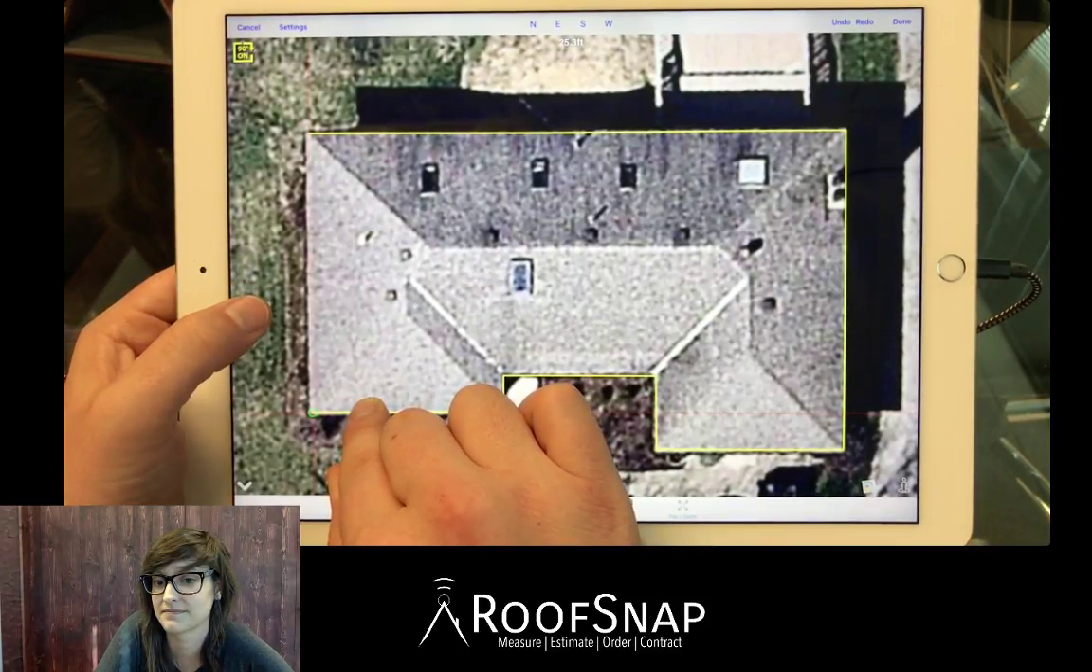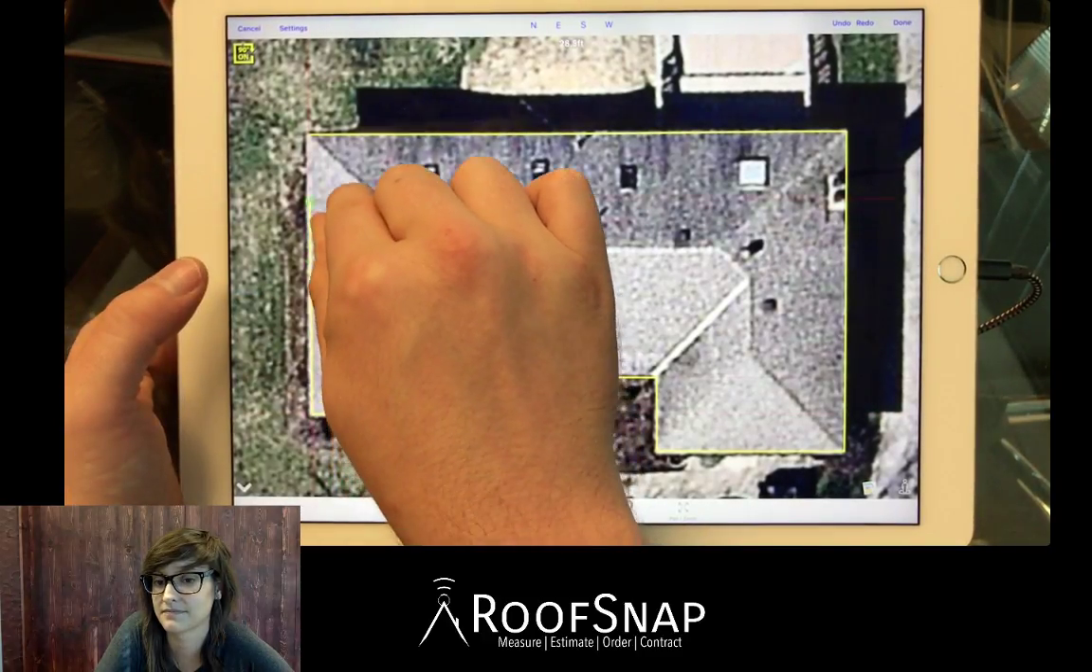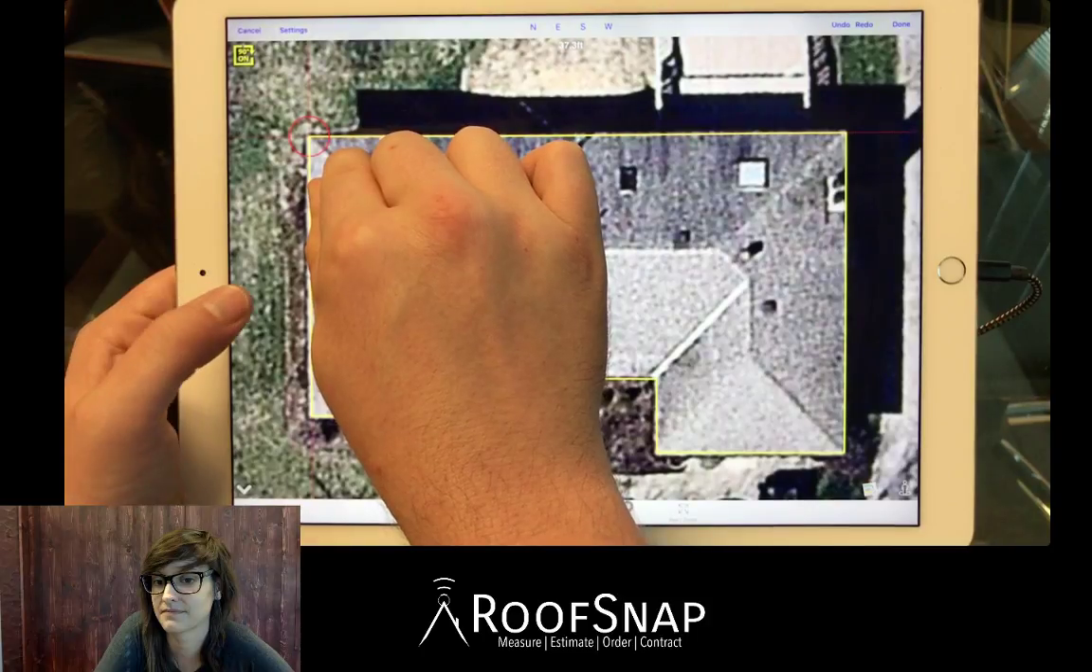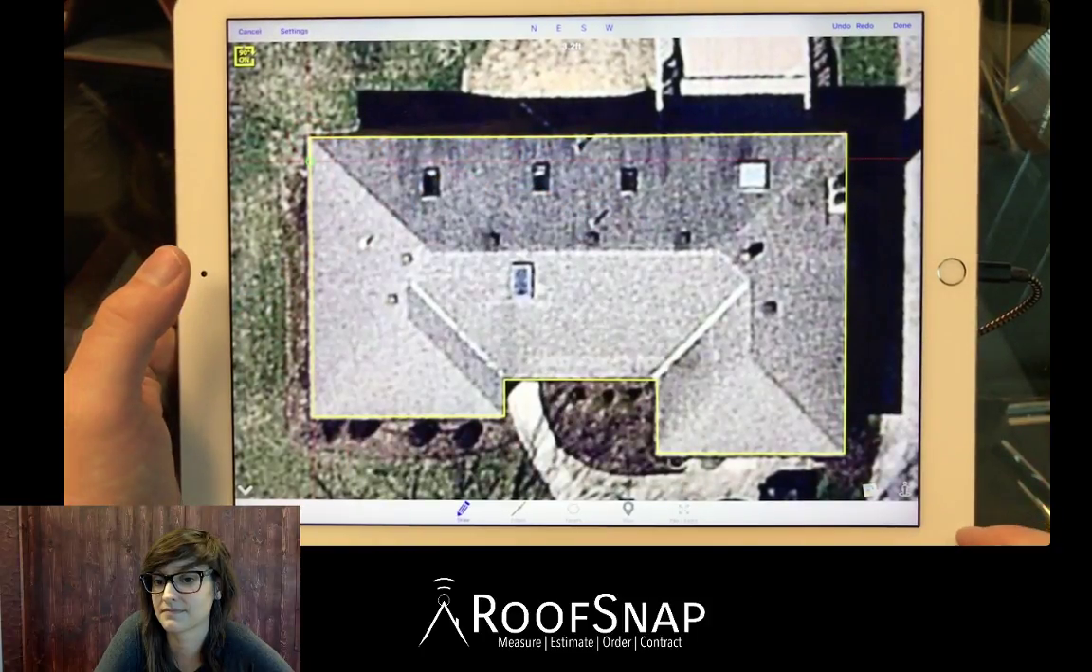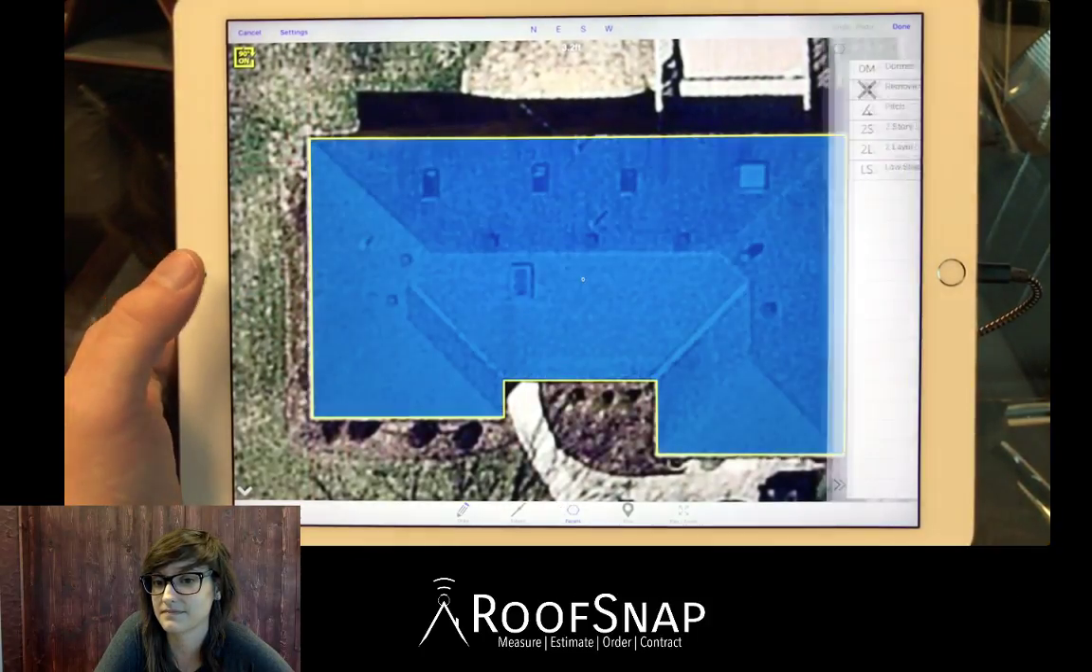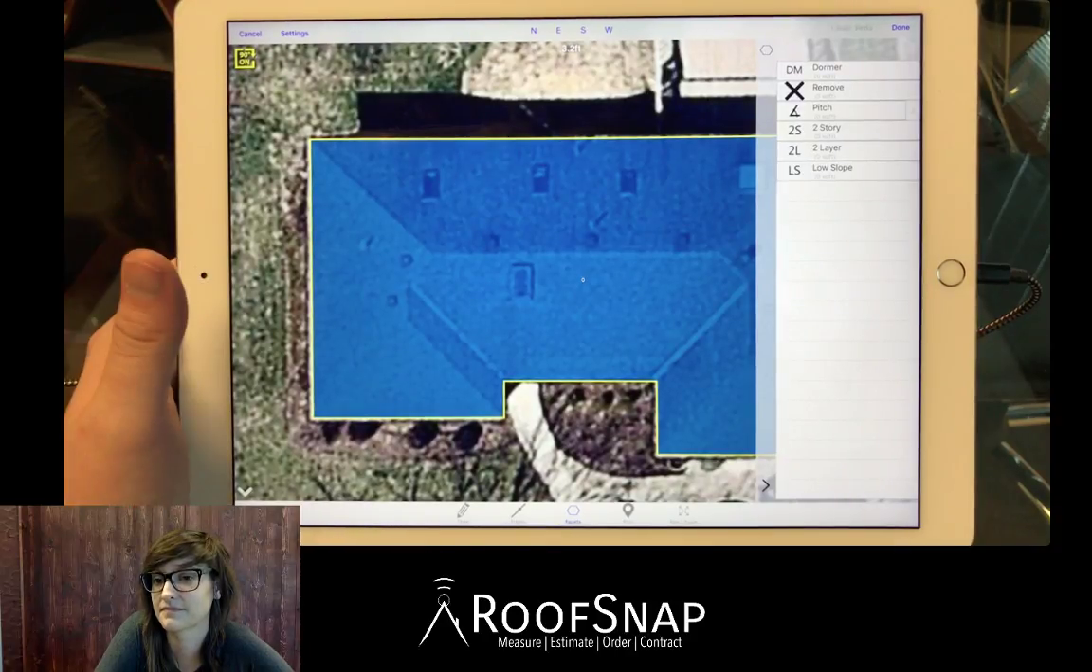I haven't picked up my drawing finger at all though, so we're going to tap on the screen and come up. And it's just going to snap right to our starting point. Now we have the entire roof outlined. Go to facets mode and check it out. Everything will be shaded in when this is drawn correctly.